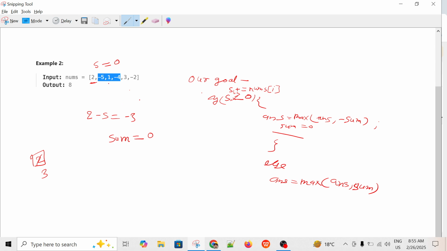Now we will reach here. Sum is 0. Again we will include it, sum is 0 plus 1. It will become 1. So we will check. No, we cannot update it, because it is positive, so we do nothing. Then we will come here, and then -4. It will become 3, because the answer is already 3. We do nothing. Absolute of -3 is 3, and 3 is already there, so we will not update anything. And because it is negative, we will mark sum as 0 again, and we will exclude that.